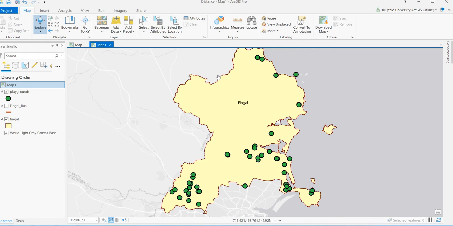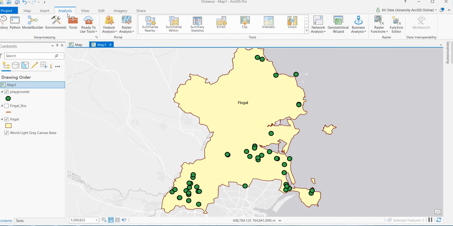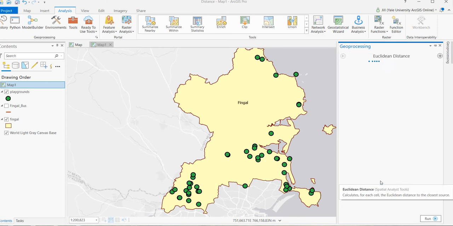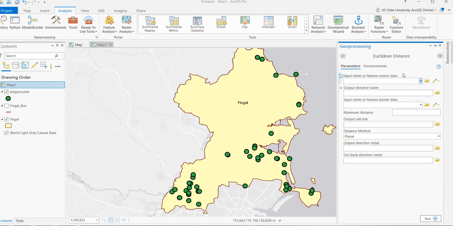So let's start by just running Euclidean distance to playground. We go into the analysis ribbon, get the toolbox, find spatial analyst tools, and under spatial analyst tools, Euclidean distance lives in the distance tool set. Here's the Euclidean distance tool. It's actually a really easy tool to run.